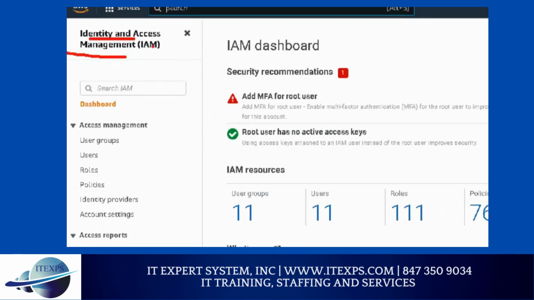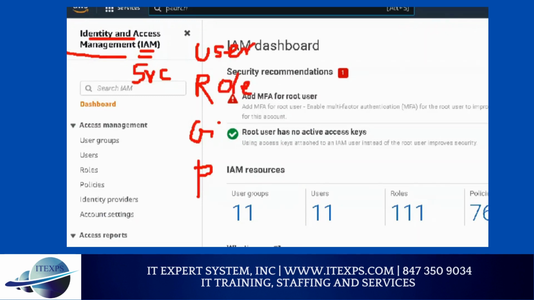So if somebody asks, what is the IAM? That is nothing but a service. Why would I use that service? If I want to create a user, if I want to create a role, if I want to create a group, and if I want to create a policy. User, speak with me: user, role, group, and policy.